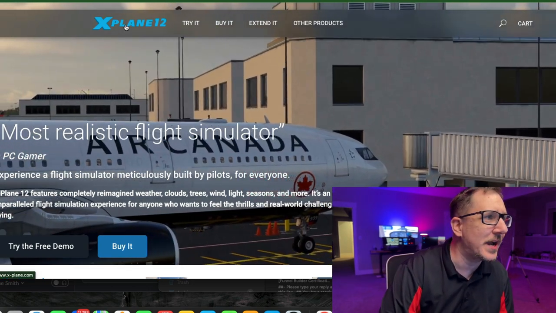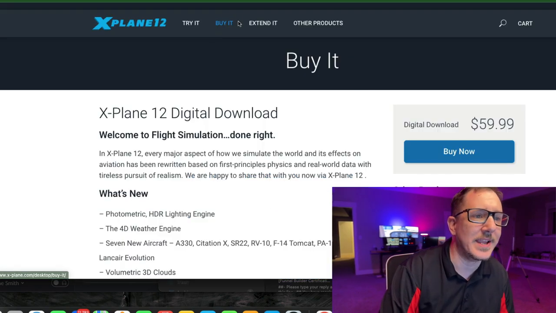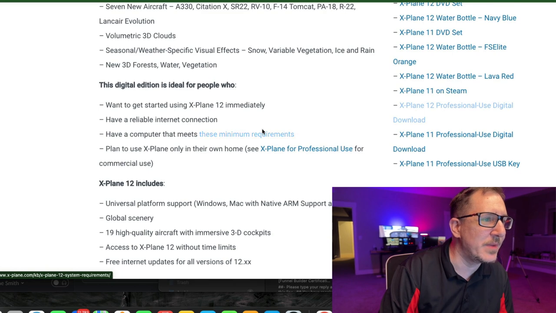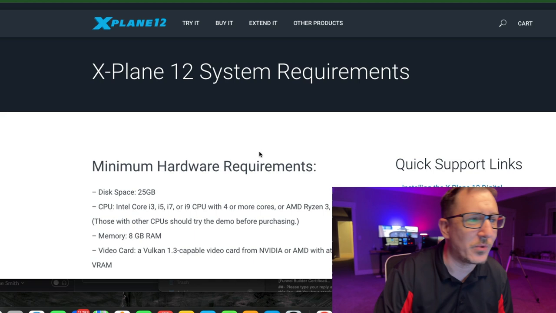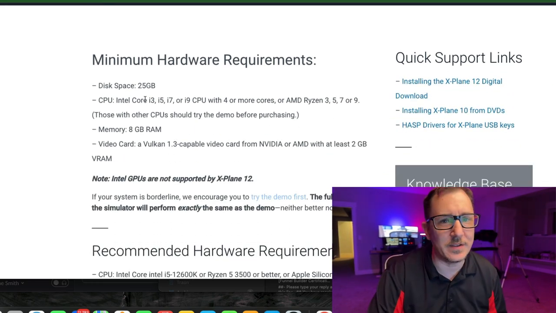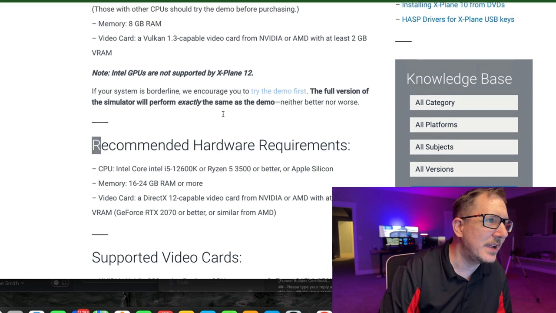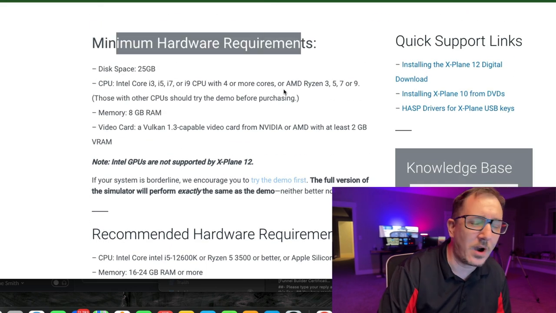So if you go to X-Plane 12, okay, click on buy it up here at the top. And then come down here and look for these minimum requirements. That's what I was looking for. So we want to see what the minimum requirements are. This is also going to give you the ideal hardware requirements. So there's the recommended, and you're going to have your minimum hardware requirements.